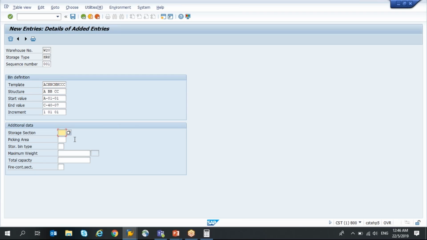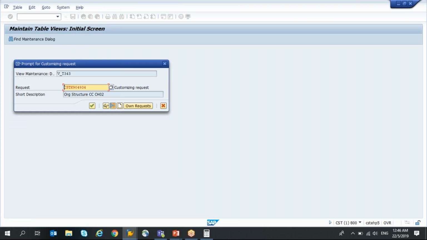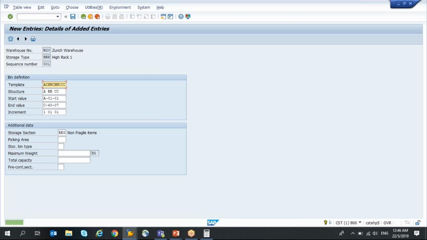We also have to enter the storage section to which all these bins would belong to when they are created. So these are going to belong to the storage section REG. Hit enter. Okay, everything is okay. Otherwise, we would have got some error message. Save it. It is transportable. So save it to mini transport. Okay, so the first one is created.